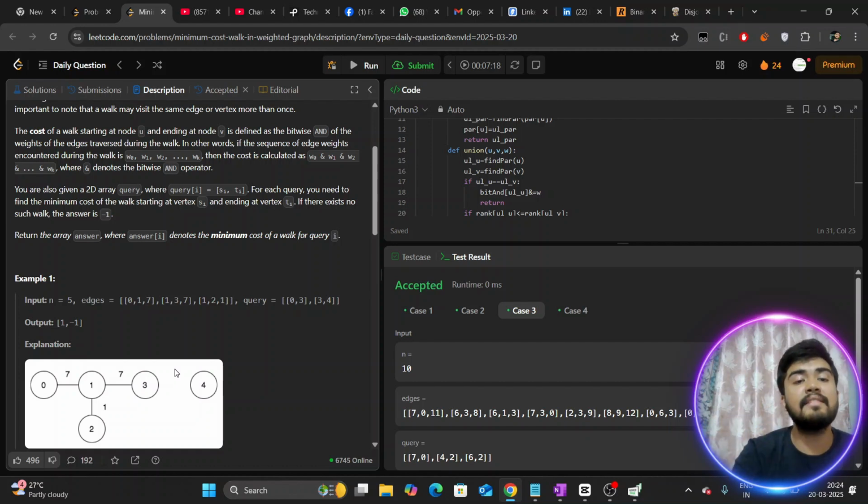If there exists no such walk altogether, like if from the start vertex we are not able to reach the end vertex, then in that case you return -1 for this particular query. And now return the array answer, where answer[i] denotes the minimum cost of the walk for query i. So that is what we have to return.